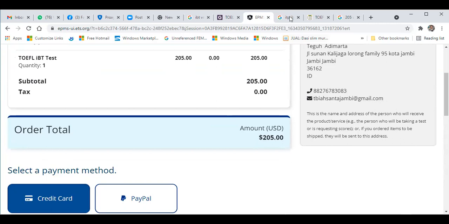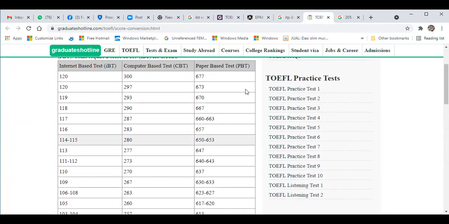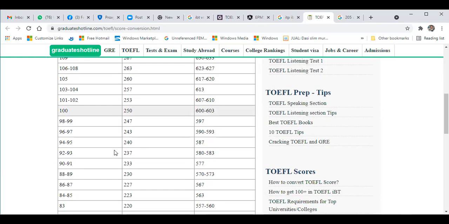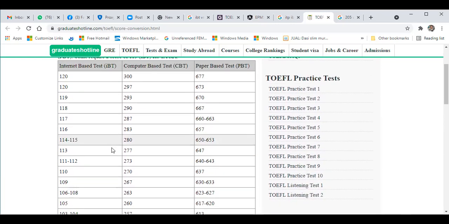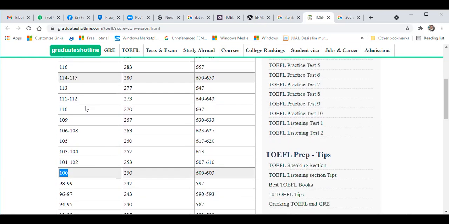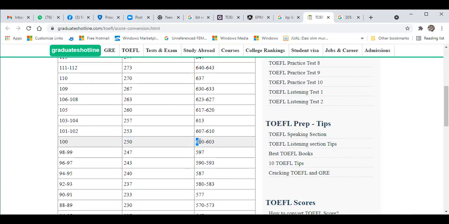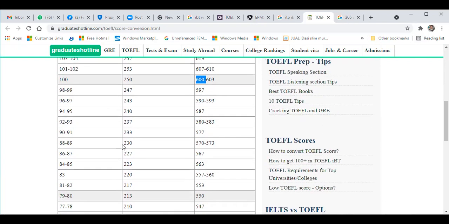That is about TOEFL. And then let's talk about the score itself. It's a little bit different between internet-based TOEFL, computer-based TOEFL, and paper-based TOEFL, which is ITP. ITP is basically paper-based TOEFL. As you can see, these are the ranges of the score. So if you get 100 in internet-based TOEFL, it means in computer-based TOEFL, you get 250. And also it means in paper-based TOEFL, you get 600 or 603. This is the score.